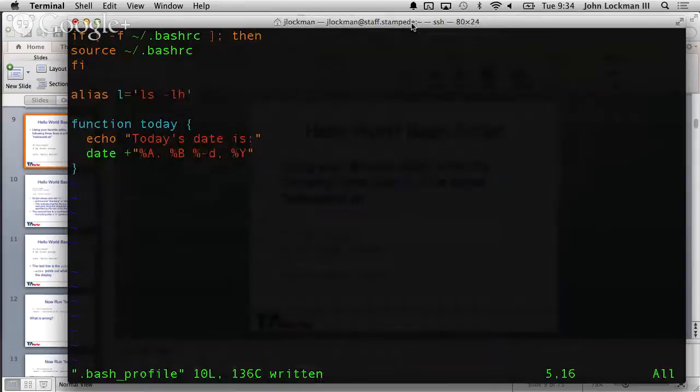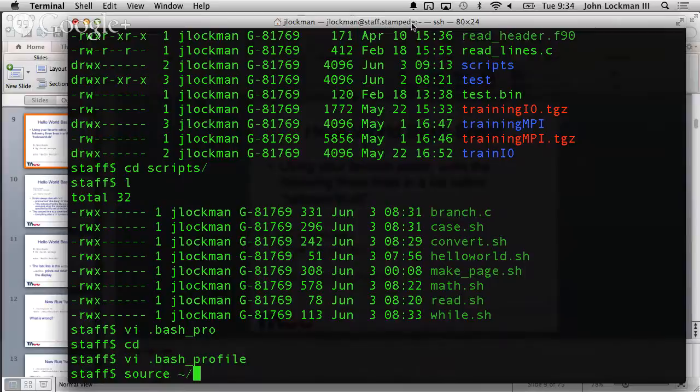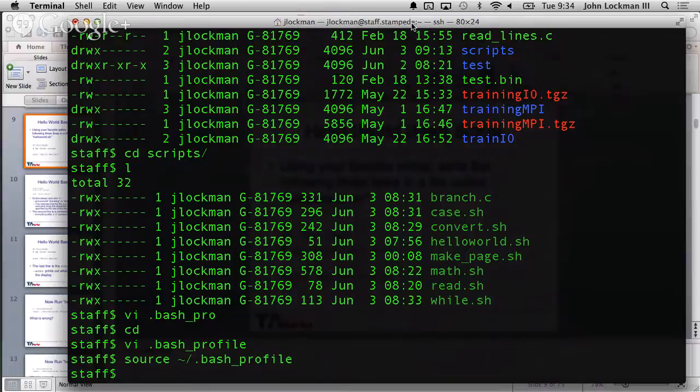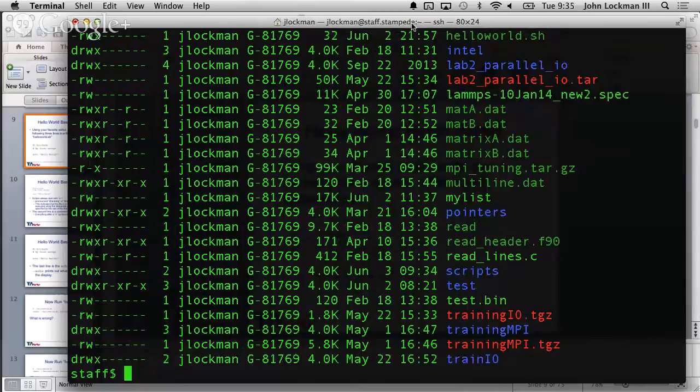So now I told you that you had to log out and log back in. That's not exactly true. What we could do is we could just type source .bash_profile, and that'll read that file. And now if I do the L again, I see I have human readable. So we can source these scripts as we want, and what it's doing is it's changing them for us.